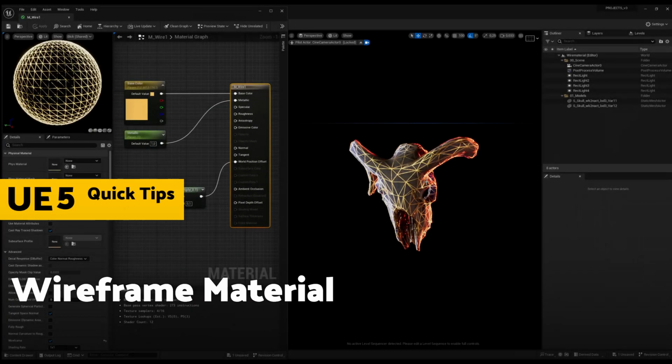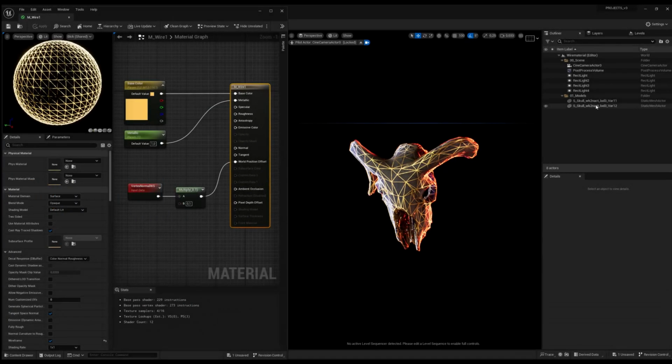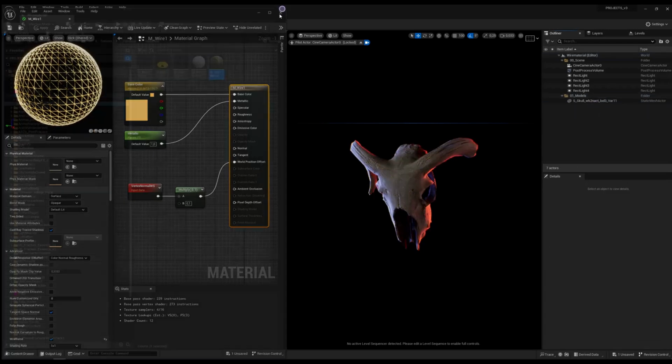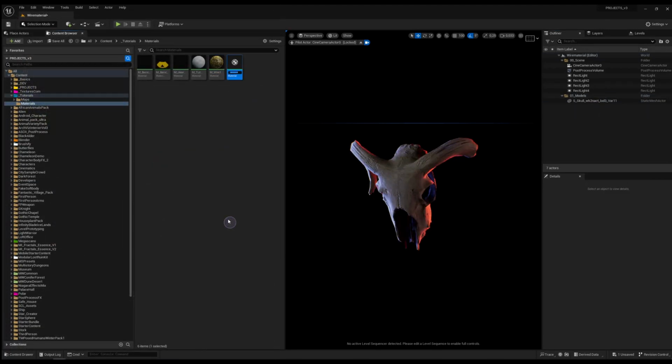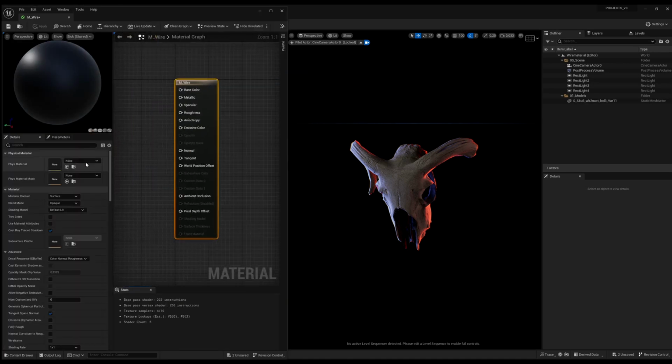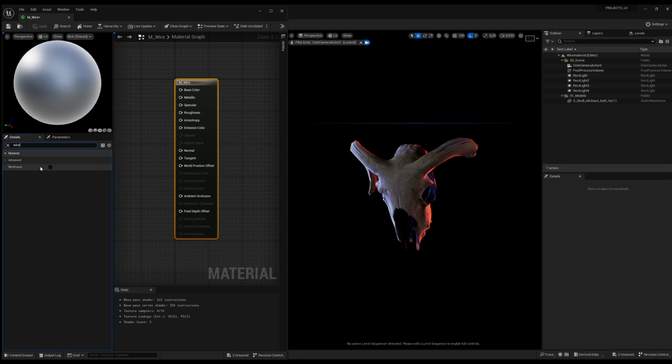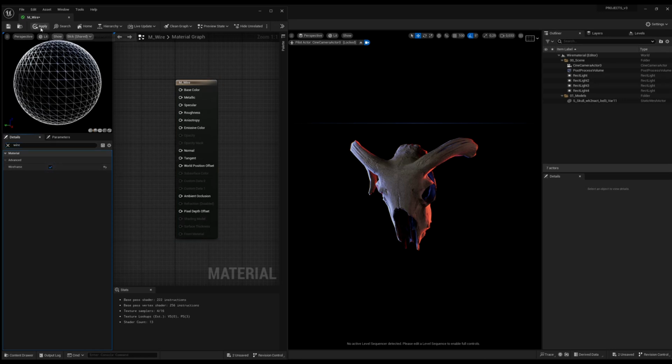Let's create this golden wireframe effect based only on material. So first of all, I'm going to create a new material. We'll call it end underscore wire. Open it, and under the details panel, search for wire. You will find wireframe, toggle it on and hit apply.